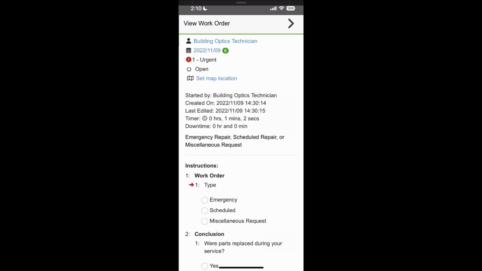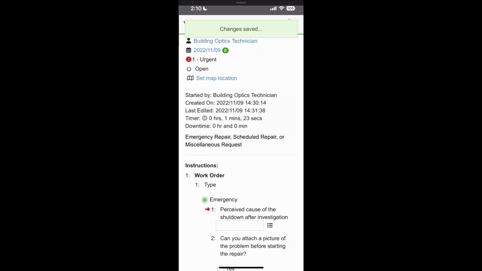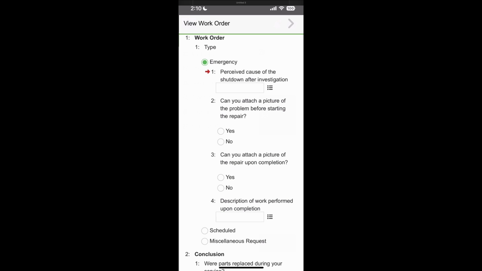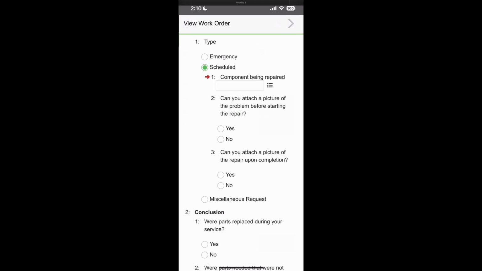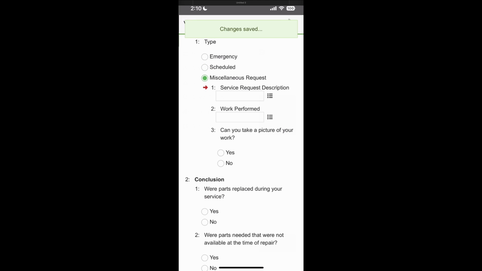The first thing we are asked is the type of work order. If we are performing an emergency repair, tap emergency. If we are performing a scheduled repair, tap scheduled. And if we're doing anything else, tap miscellaneous request. Remember, as mentioned earlier, this does not include preventative maintenances, which is a separate workflow. When we tap one of these options, we will see a different instruction set. See, this is the instruction set for emergency repair, and now here, this is the instruction set for scheduled repair, and this is the instruction set for miscellaneous request.